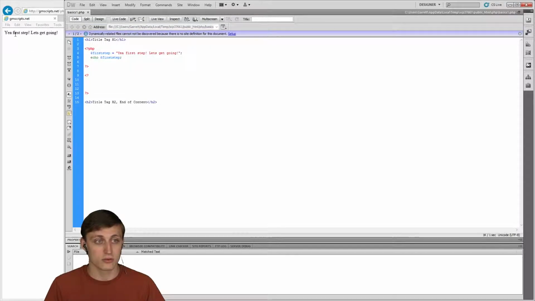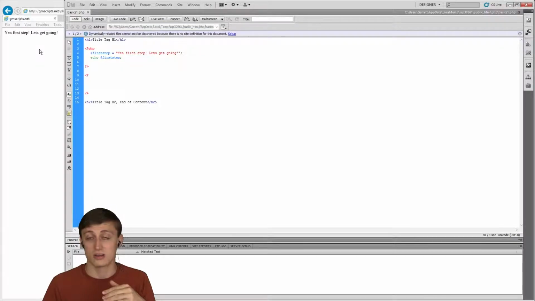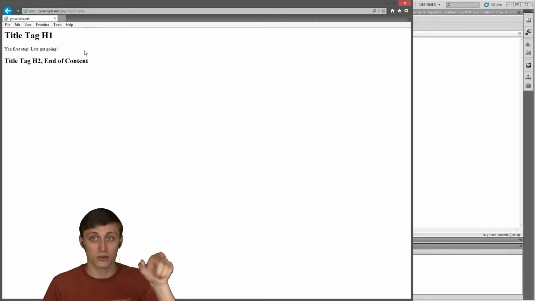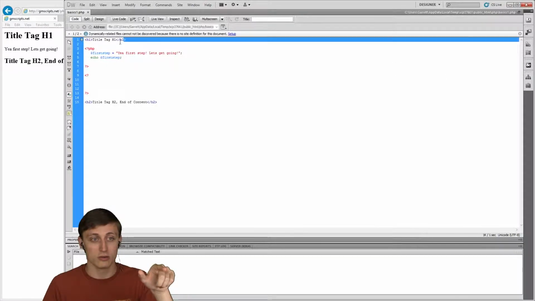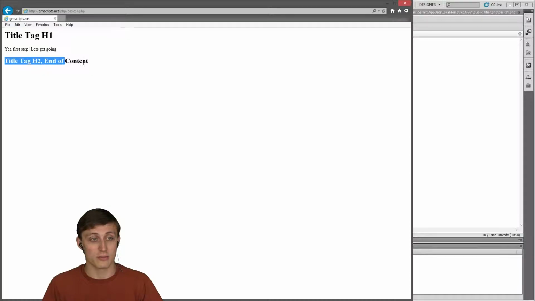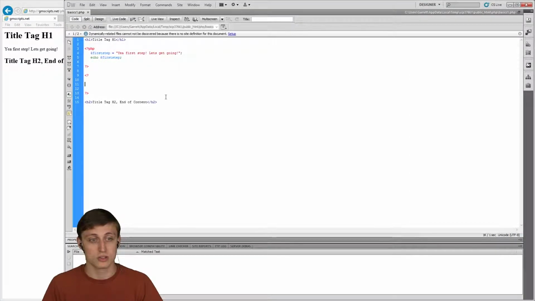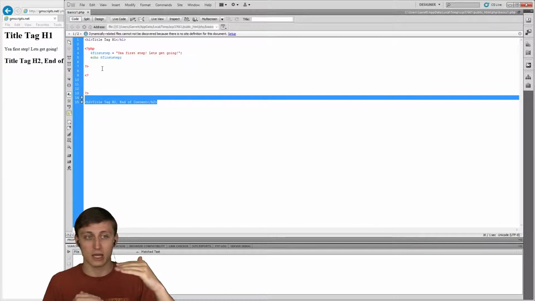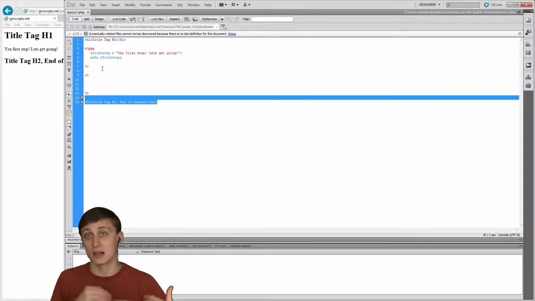But as you notice, last time we refreshed, it said "your first step, let's get going." So I'm going to click refresh now. Now you have my first tag that I set above it right here, and then I have my echo of my PHP, and then I have my second tag right underneath it. That means the PHP came out after the first tag and before the last tag.